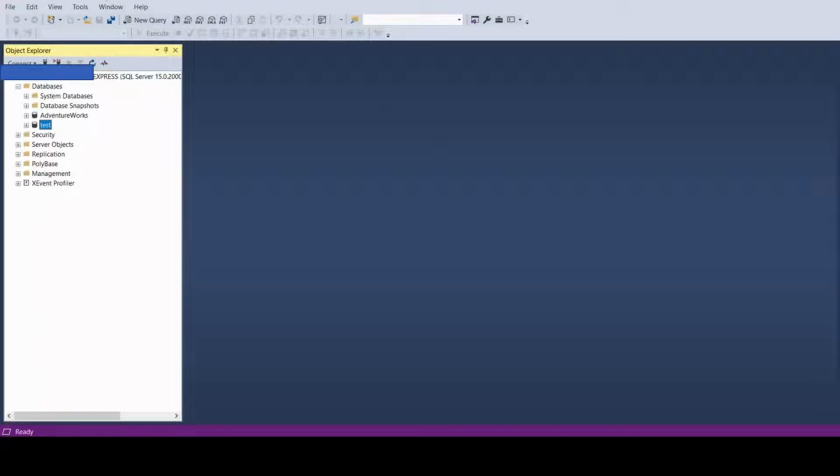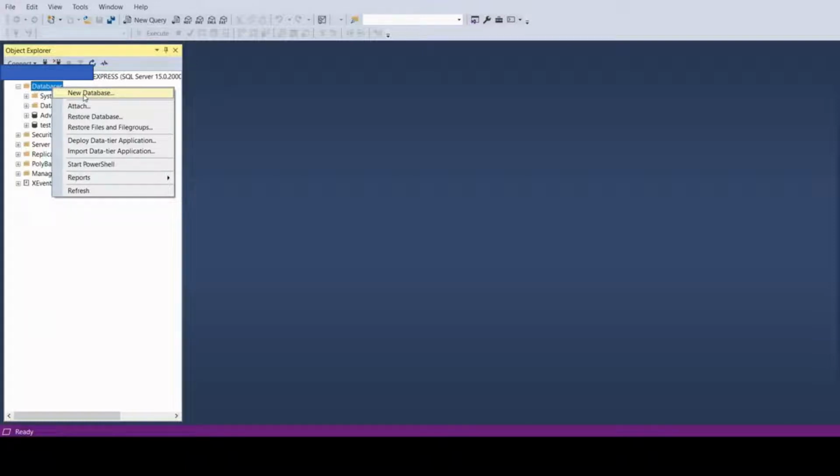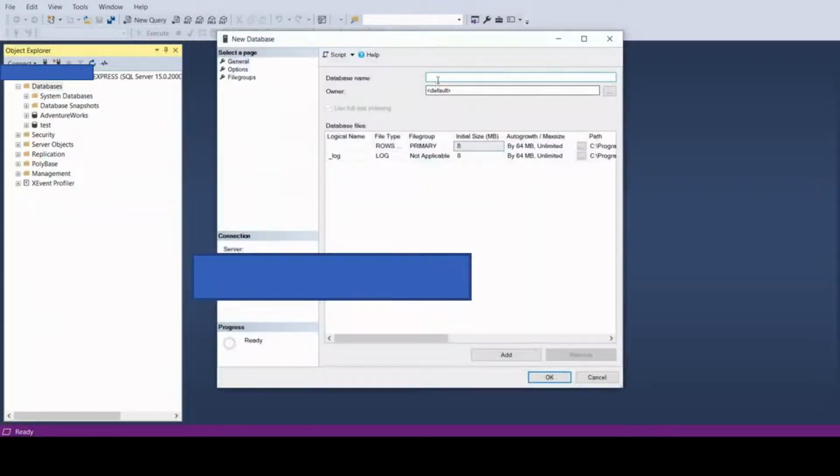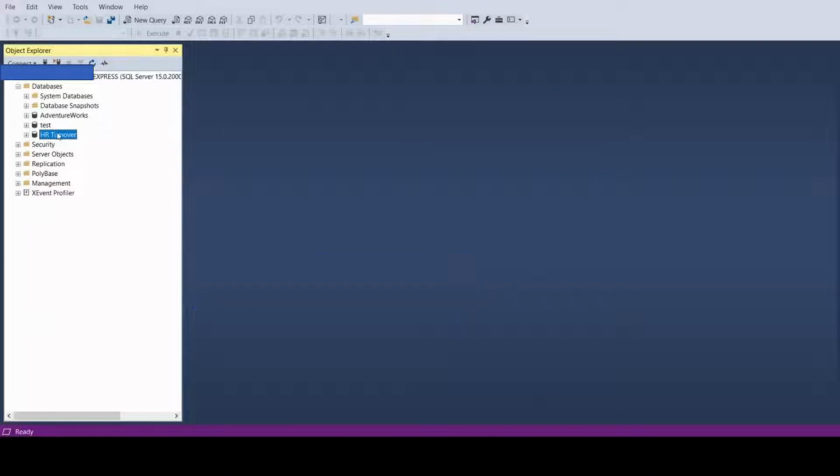All right, let's go ahead and create the database we'll be using for this project. I've opened SQL Server Management Studio, and I'm going to click on Databases. Now let's right-click, New Database, and let's name it HR Turnover, and click OK. And we can see there is our new database that we will be loading data to and working with.